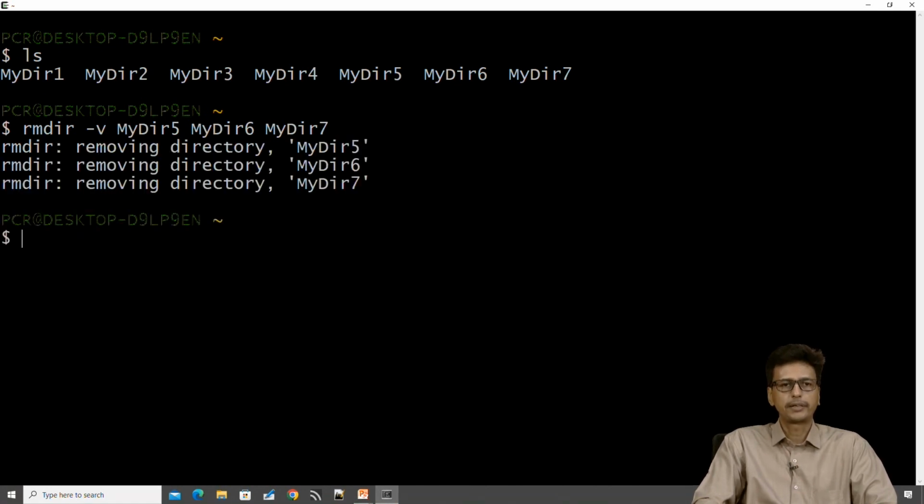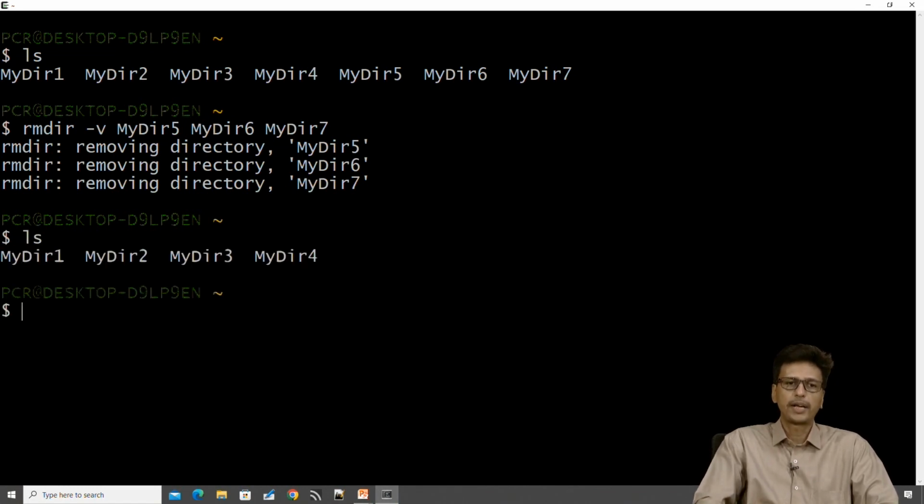Whenever I press the enter key, you can see all these 3 directories will be deleted, and the message will be shown one by one, line by line. Now you can check with the help of the ls command. Previously these directories were present, and now after using this command, these directories have been deleted, right?